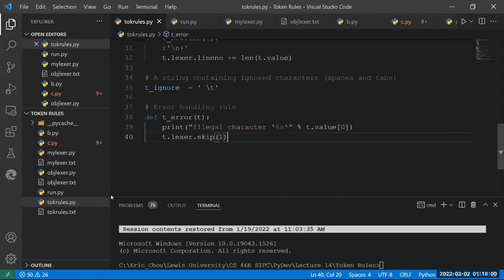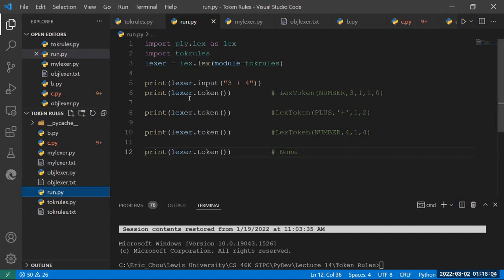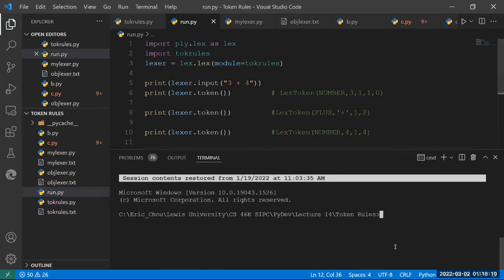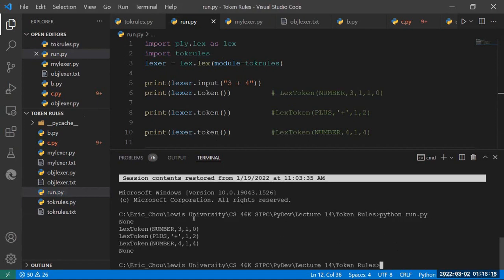In the token rule module, you put the form portion. The lower portion, you put into the run file. So it's a run file like this. So with that, you can basically do python run.py, okay? And you get the tokenization for 3+4, okay?